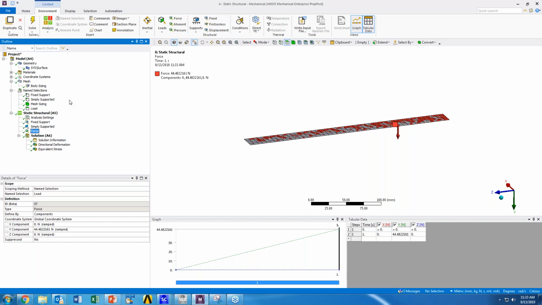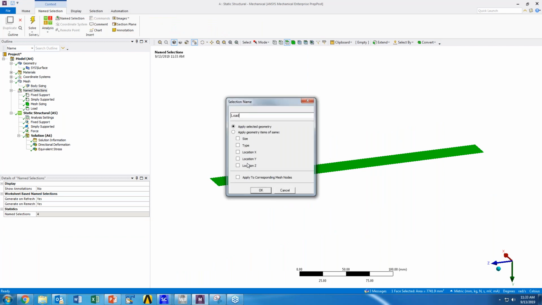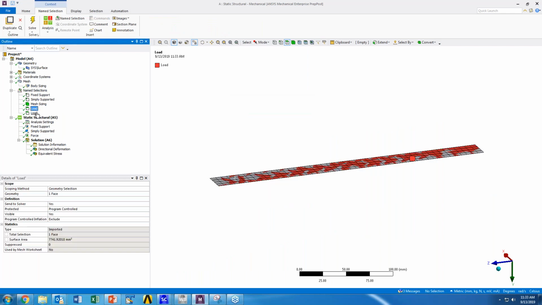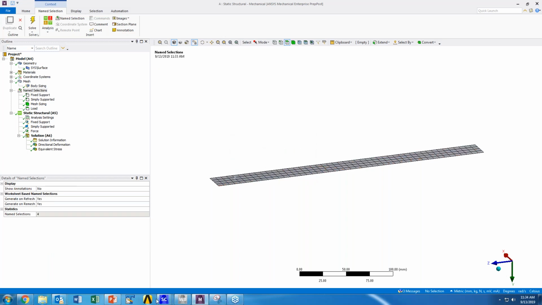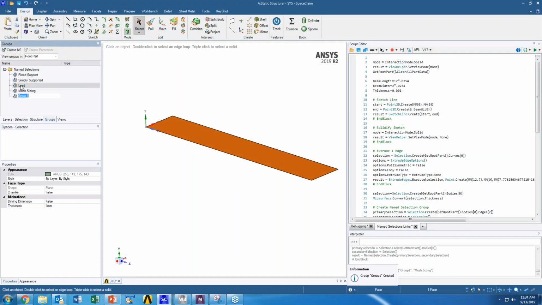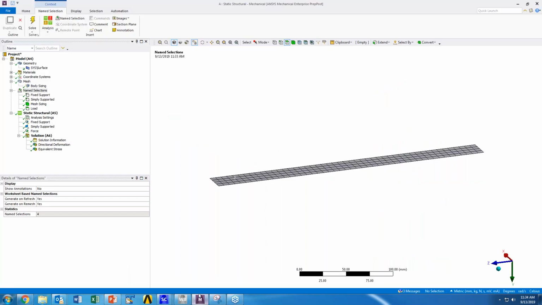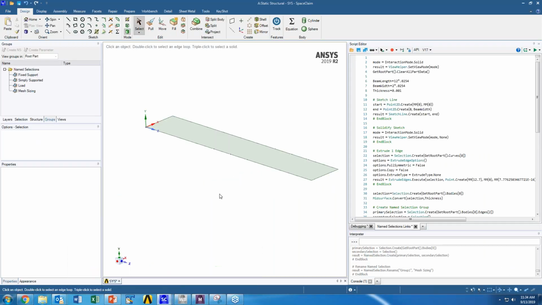One difference between SpaceClaim and Mechanical is in Mechanical, I can create additional name selections with the exact same name. Right now I have 2 load name selections. SpaceClaim does not allow that. So in SpaceClaim, if I was to try to create a new name selection called load, it would disallow it, right? Therefore, Mechanical's assumption is, as long as the name is the same, it's appropriate to use in the boundary conditions. So here you can see my geometry does not reflect what's shown in SpaceClaim.